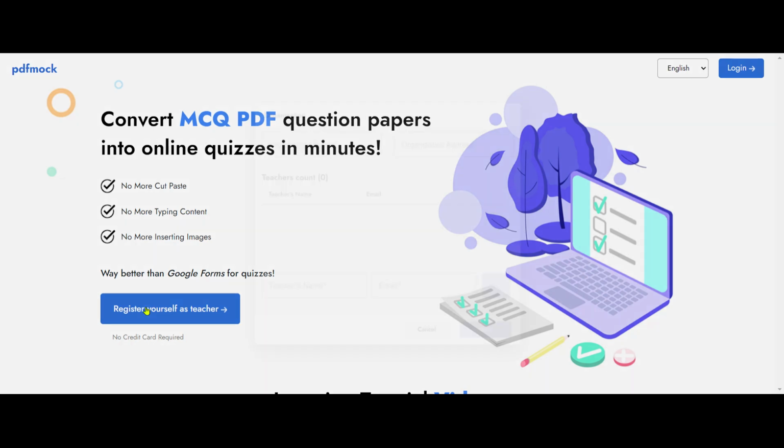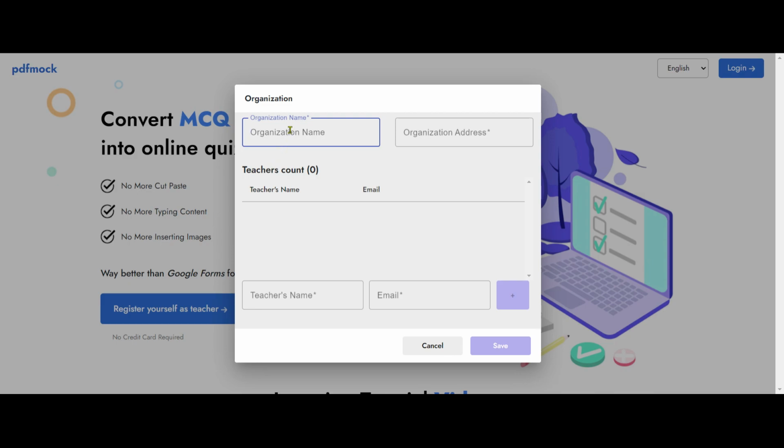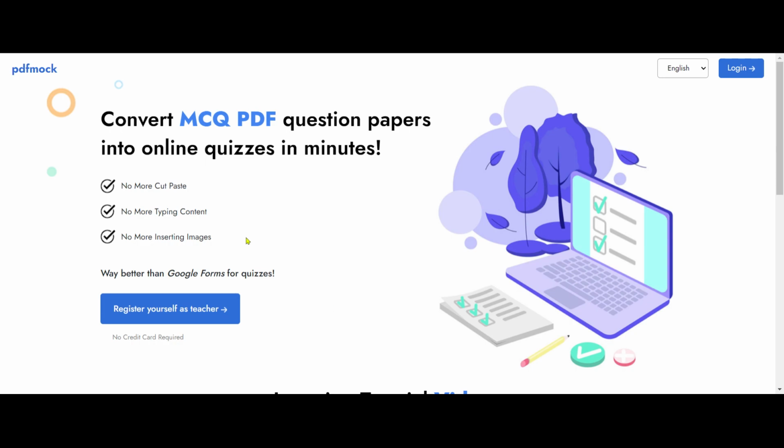If you are a first time user, you can come here and register yourself as a teacher by writing your organization name and address. You can write your name as teacher and your email ID and click on the plus button. You can similarly add more teachers into the same organization, and once you click on the save button here, all the teachers associated with this organization will have instant access without waiting for any approval. So it's very fast.